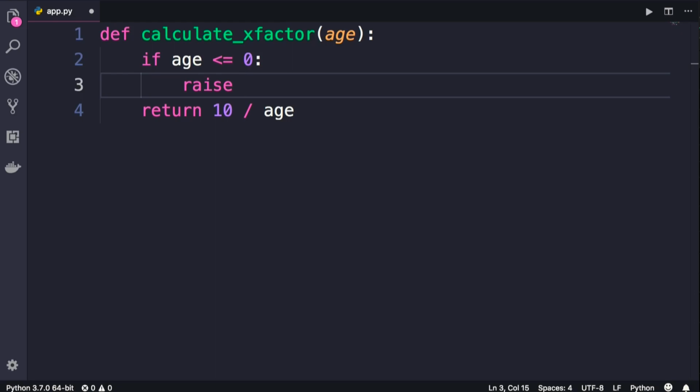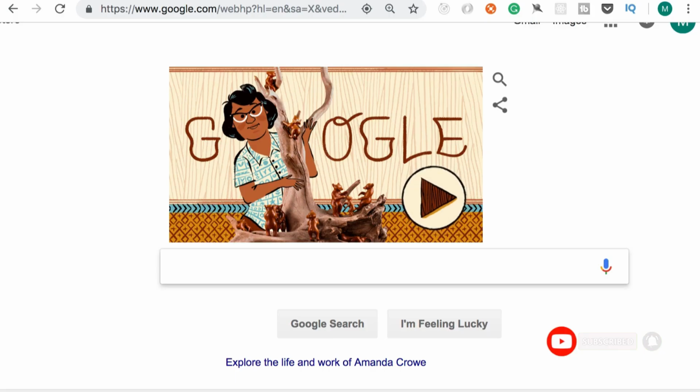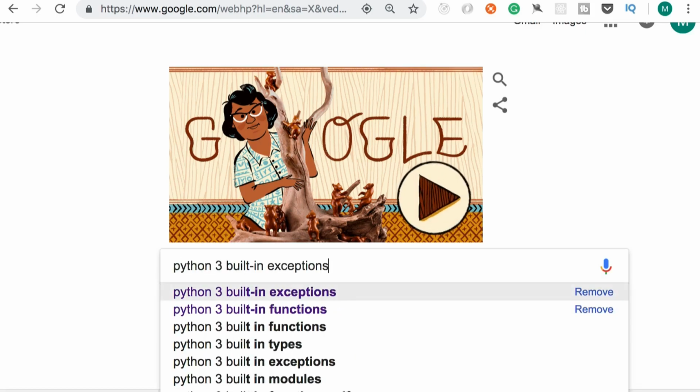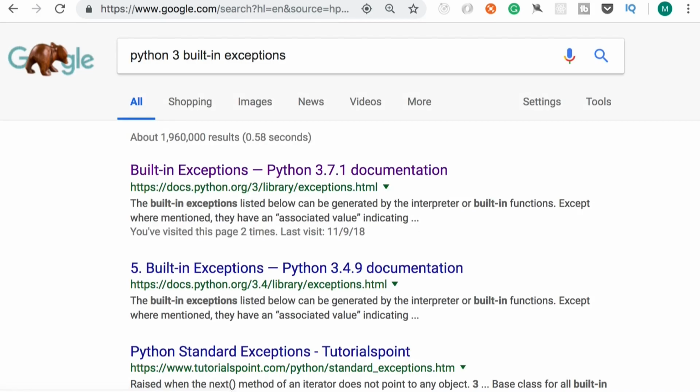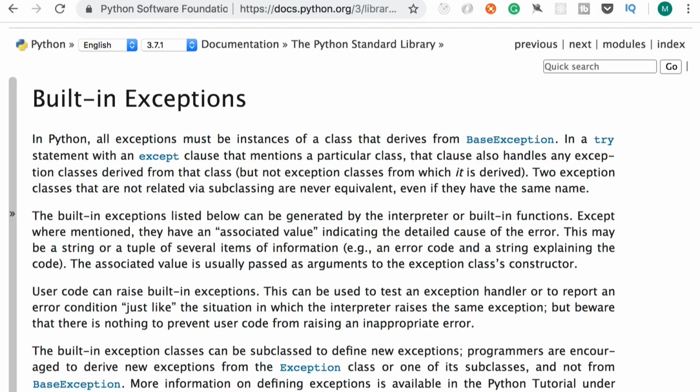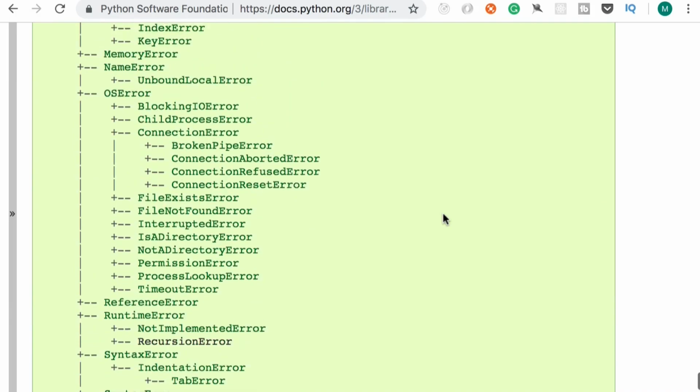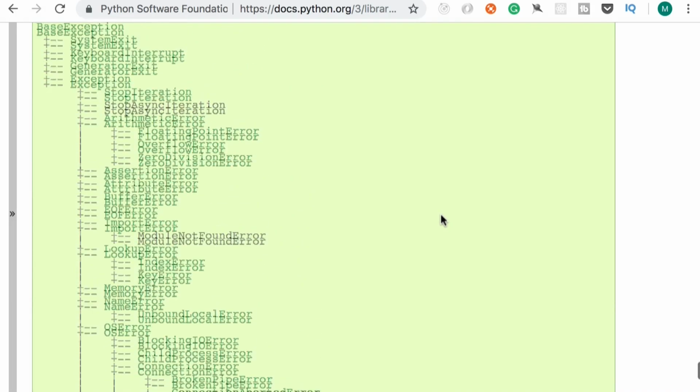So far, you have seen a few types like value error, zero division error, and so on. In Python, we have various kinds of built-in exceptions. If you go to Google and search for Python 3 built-in exceptions, on this page, we can see all the built-in exceptions in Python and what they're used for. Down the bottom of this page, we can see the complete list of these exceptions.